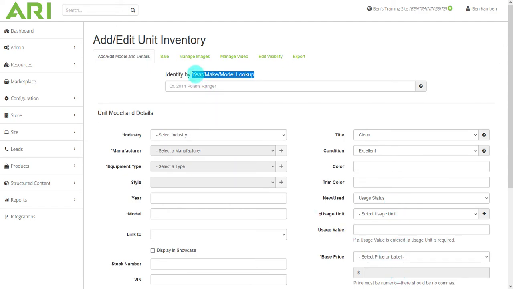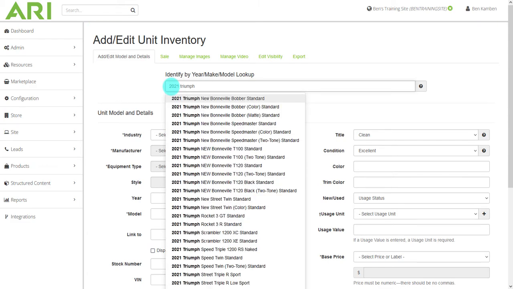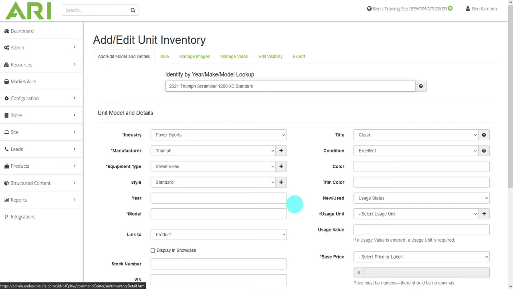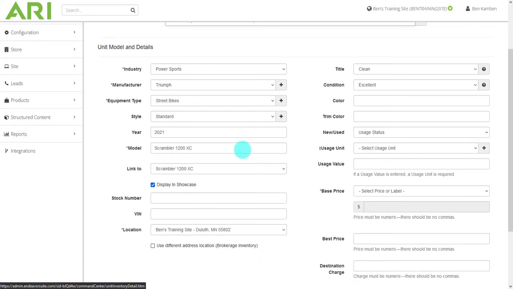Simply type in your unit's information in the order that they suggest here. As you type, it will give you suggestions that you can click on to, as I said, autofill a large portion of the info down below. As a real-world example, let's go with a 2021. Let's go with Triumph. And it should start to give us suggestions. Perfect. The one I'm looking for is the Scrambler 1200 XC Standard. There it is. We'll click on the suggestion. When we do, it fills in as much information down below as it can for us.